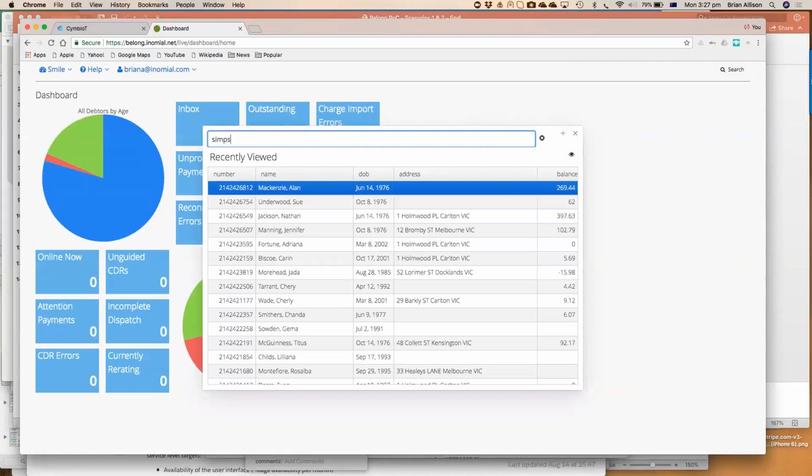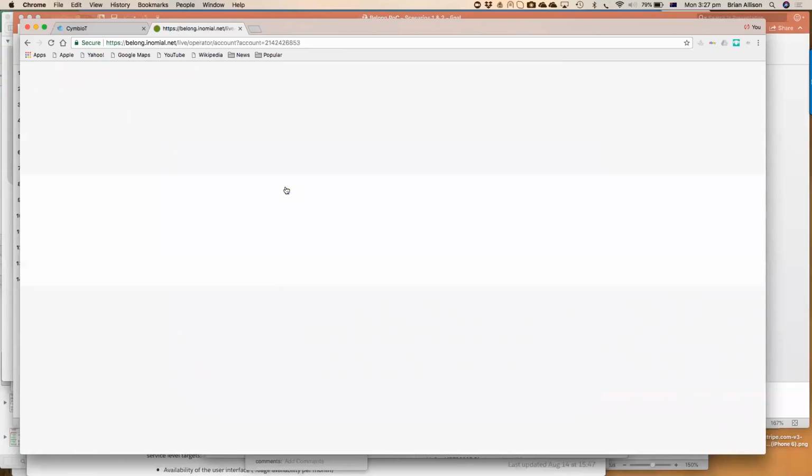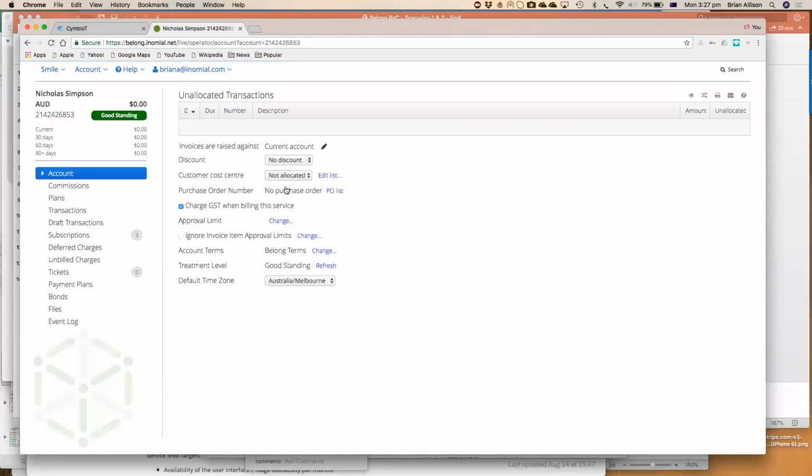So here I've gone into the main navigation area. You can search for a string, and it basically looks across the system for any logical matches. So he could live in Simpson Street, he might live in Simpsonville, his name might be Simpson Mark or Mark Simpson. Doesn't matter, it could be an invoice number, etc. And we found one match, Mr. Nicholas Simpson. So if we click on Nicholas, we can now see his current state of play.